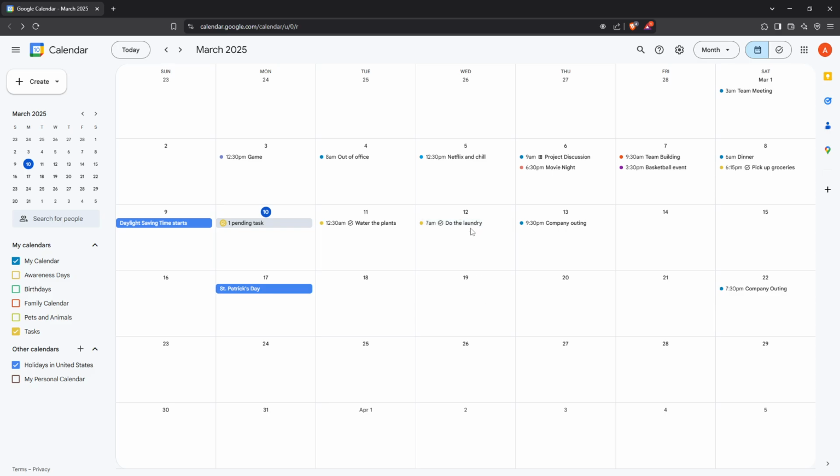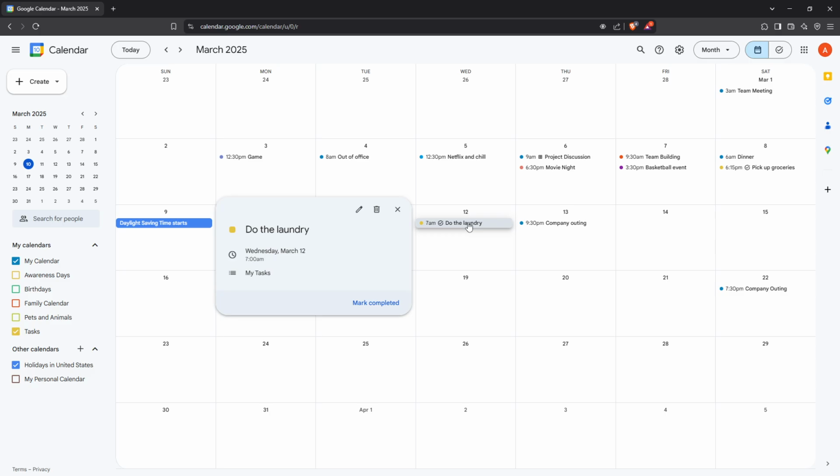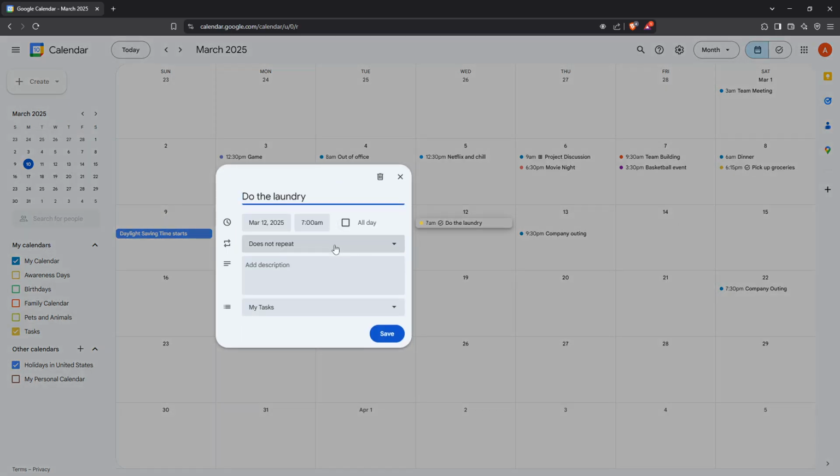As you can see, setting up tasks and reminders in Google Calendar is not only straightforward but also incredibly useful for managing your busy life. By following these steps, you're ensuring that important tasks are never forgotten, keeping you organized and on track for success.